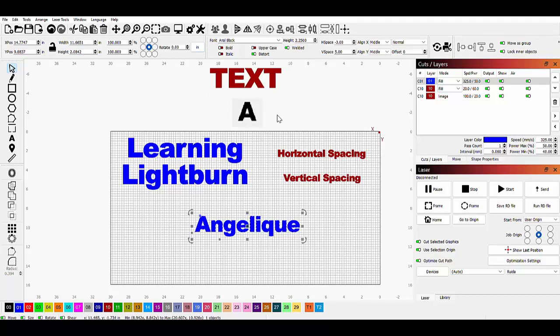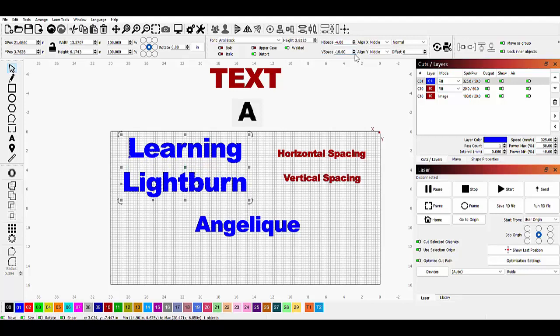We can also do some horizontal and vertical spacing adjustment. So for horizontal spacing, I'm going to select Learning Lightburn, and I'm going to come back up to this toolbar next to where I did height, and I'm just going to use the arrows to increase or decrease the space between my letters. And I can do some vertical adjustments, putting a little bit of space between the lines, or if I want to tighten it up. So those are a couple of different ways you can manipulate your text.